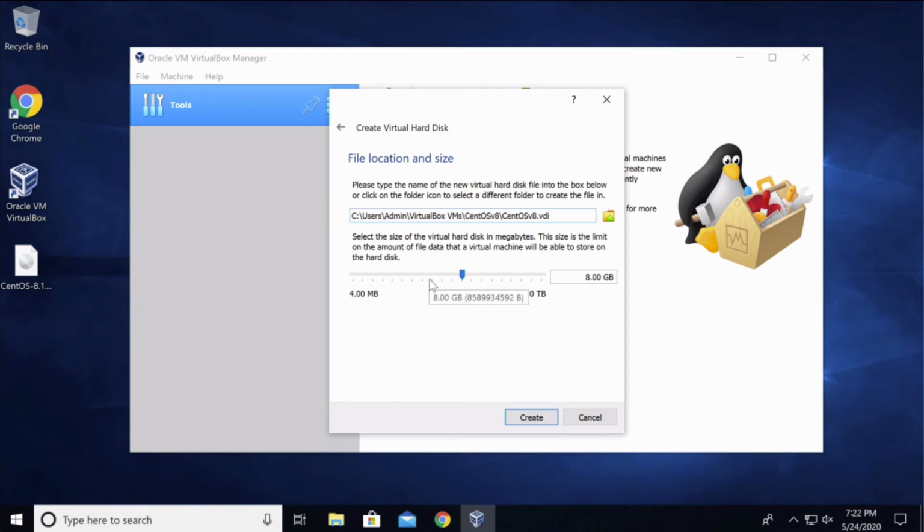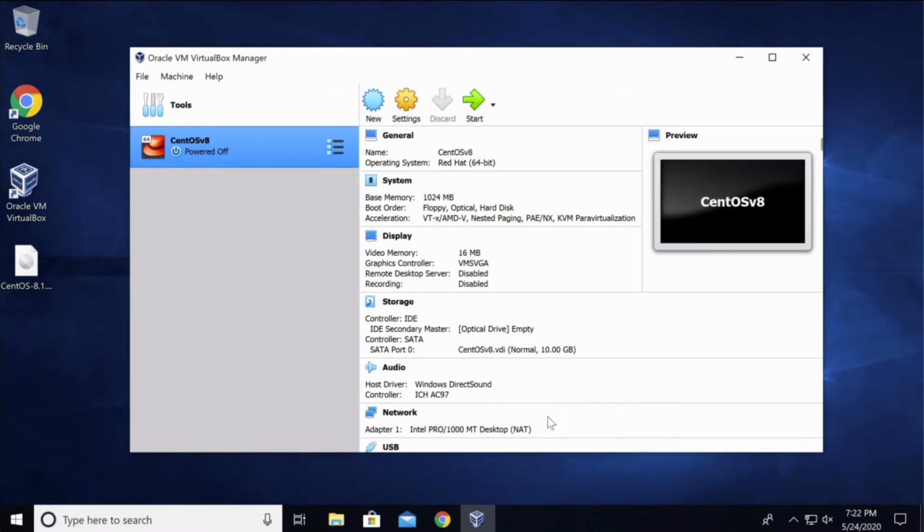The default recommended size is only 8 GB, but I will bump this up a little. Let's go with 10 GB in size for the hard disk and click on Create. Now it has created the VM, but before we actually install the OS to this VM, we still have to do a few more tweaks, and we can do that by clicking on the settings button here.